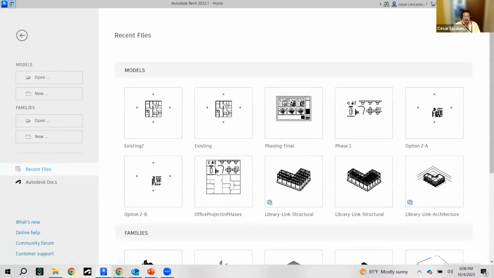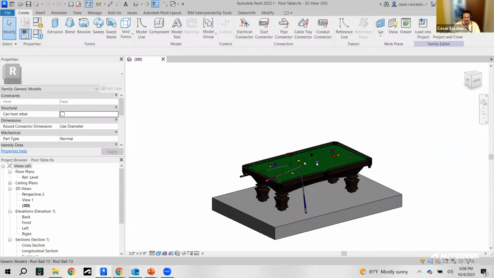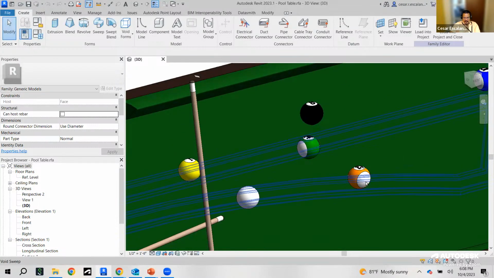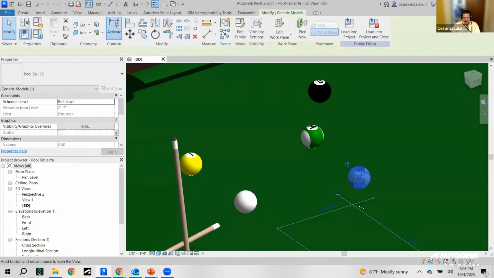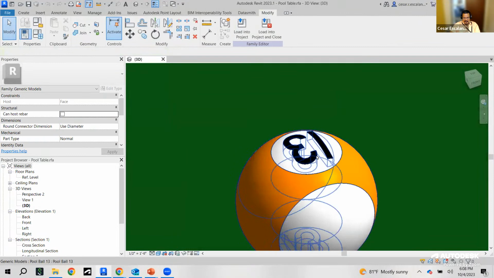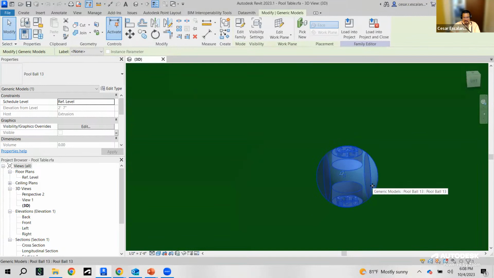Okay, feel free to play with the rest of the families. There are other ones here that are nice to watch, like, I think there's a pool table. At some point I needed to model a sphere that is carved with a text, a model text. And this is amazing. It's a very simple family, but it's amazing how it was done.